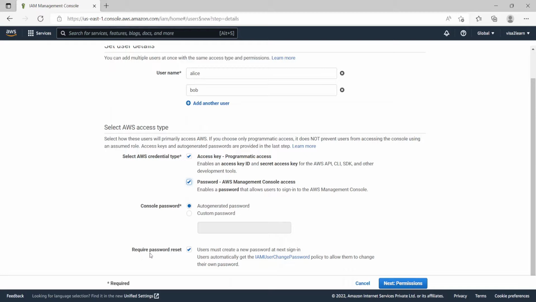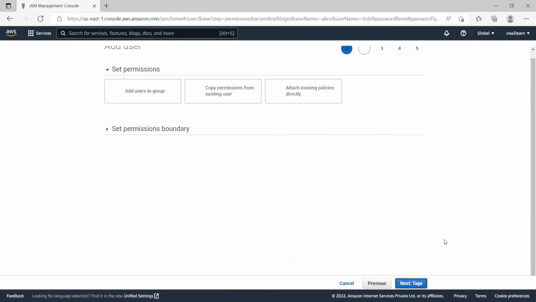Next, it asks whether it requires a password reset. Whenever the user logs in using the password, the user will have to change the password the moment they sign in first time with the new password. Then I'll click on next.